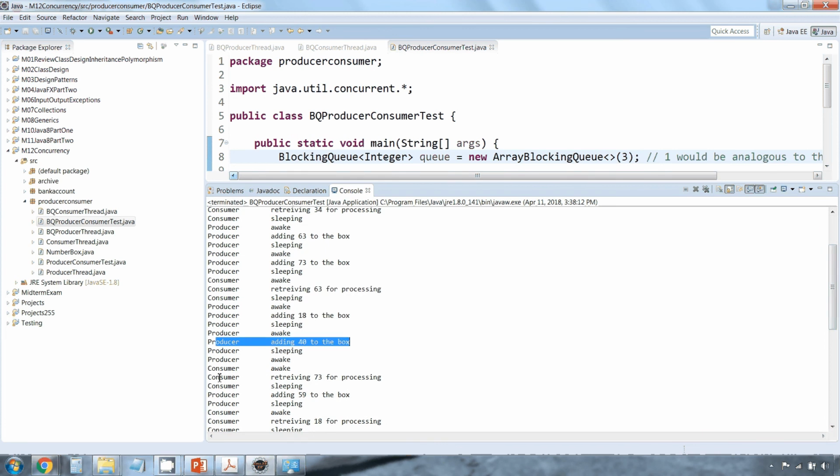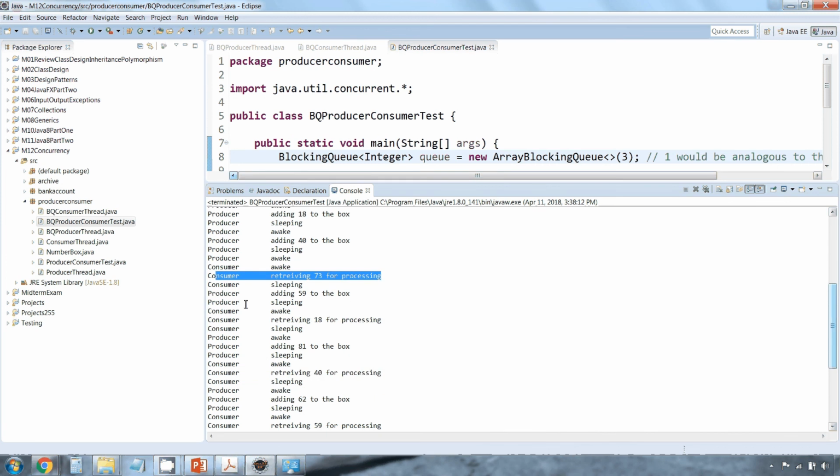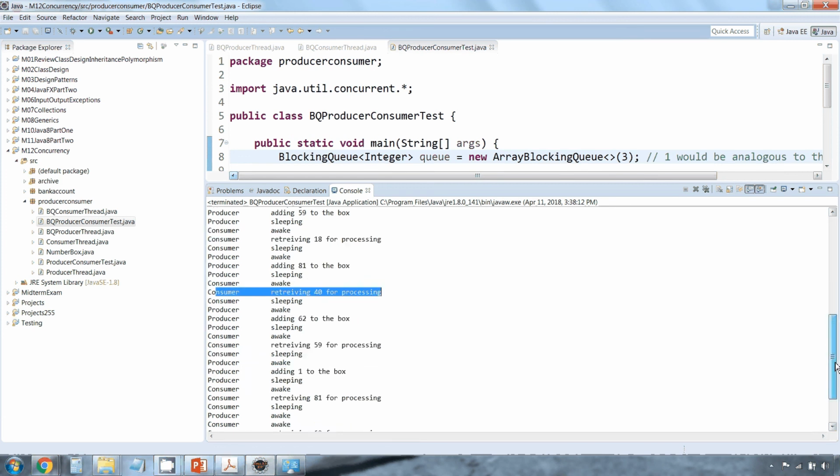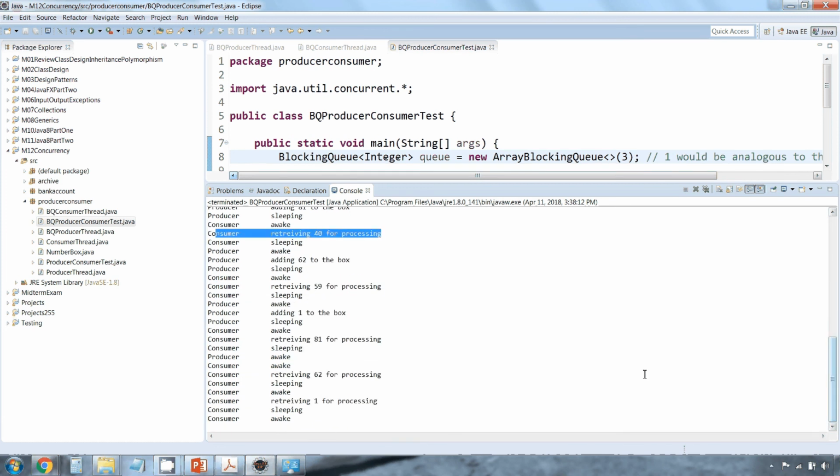The consumer then wakes up, takes the 73, right? Producer adds 59, consumer takes the 18. Producer adds the 81, consumer takes the 40, and so on and so forth. So you can see, again, this back and forth, and at the end here, the producer is done, and so the consumer is retrieving all the remaining elements.